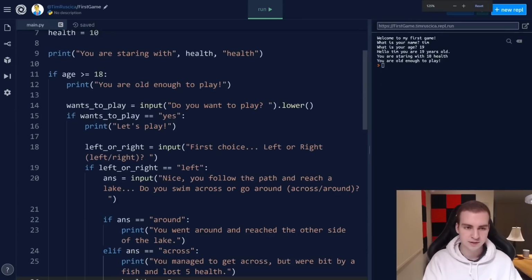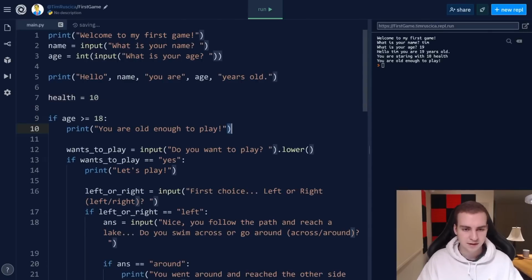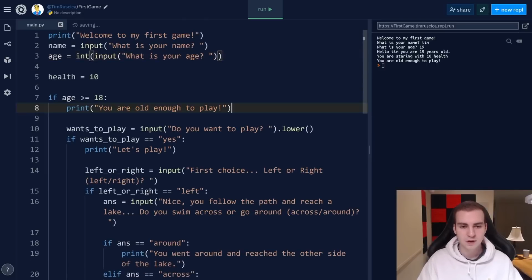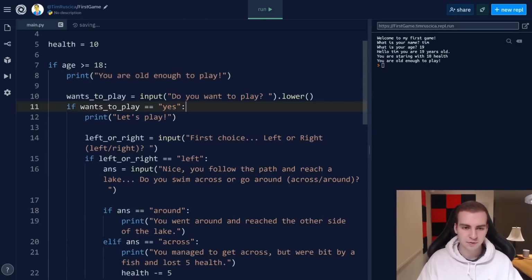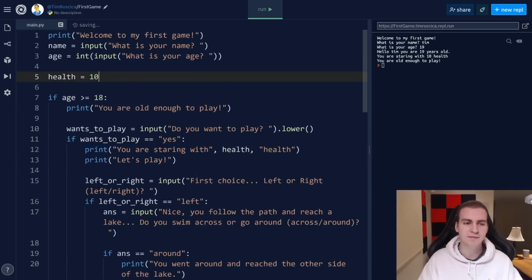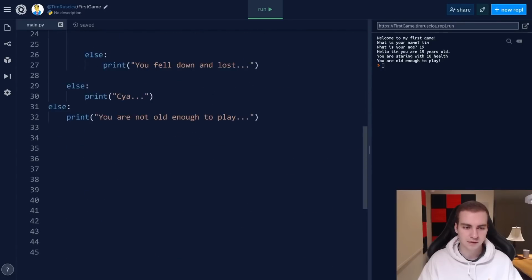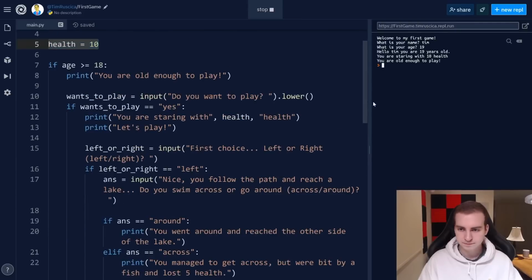So now I only want to tell them how much health they have if they're older than 18. So in fact, let's get rid of this, telling them what they are. I don't need that anymore. And then after we ask them, do you want to play? We'll print out, you're starting with 10 health. Let's play. And we can leave the health defined up here. Doesn't matter where we have it, but we'll just put it here so that we can access it throughout all of the stuff down here. Great, so let's run this now.